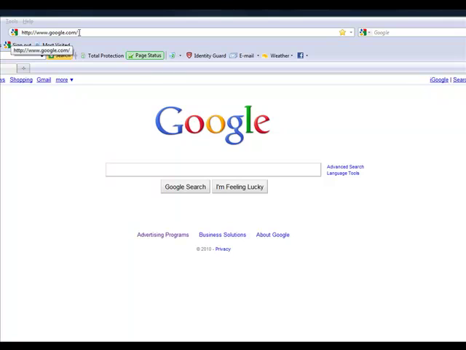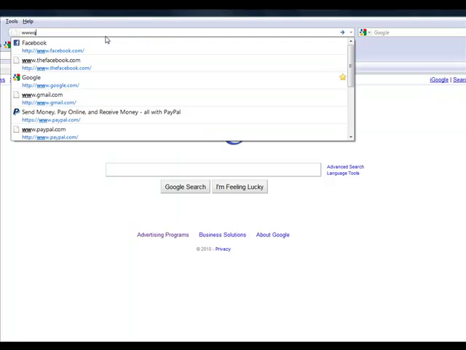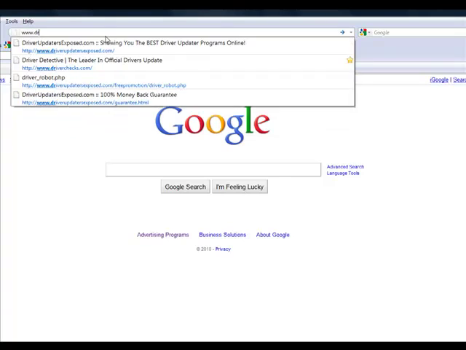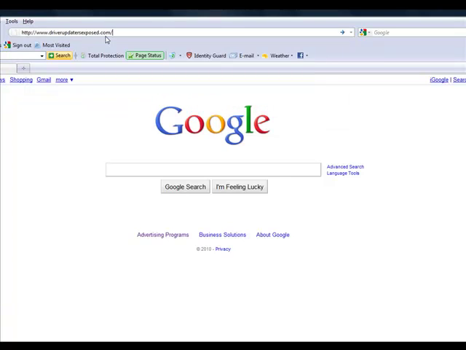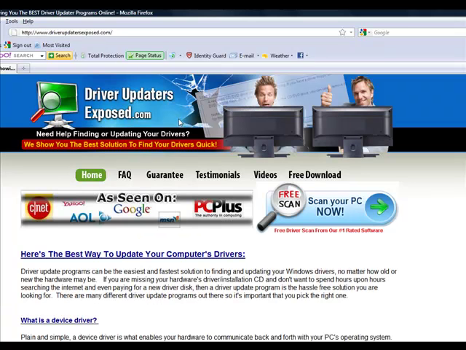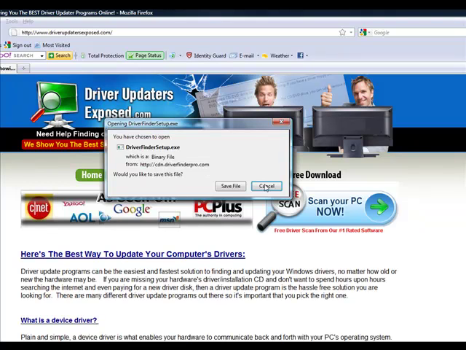Okay, so here's what you do. Simply open up a browser and go to this website, www.driverupdatersexposed.com. You're going to come to this website and click the button Free Scan, scan your PC now. It's going to download this program to your computer. It only takes about 1 or 2 minutes.